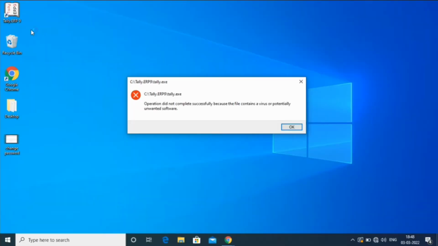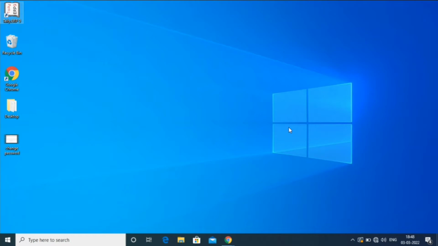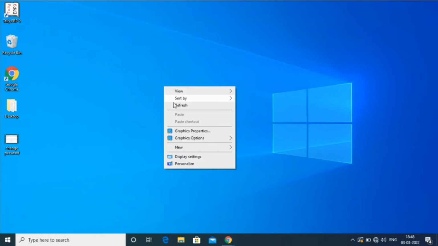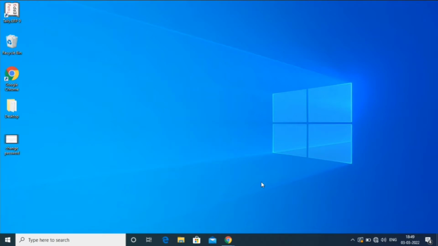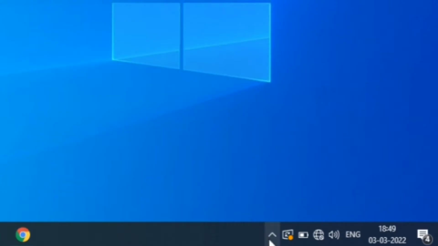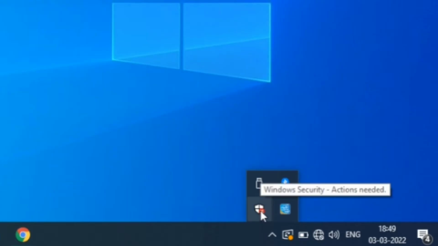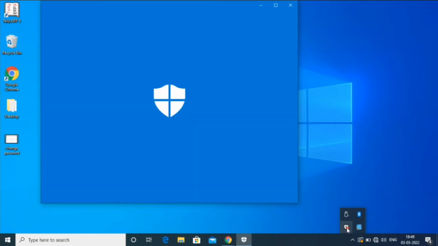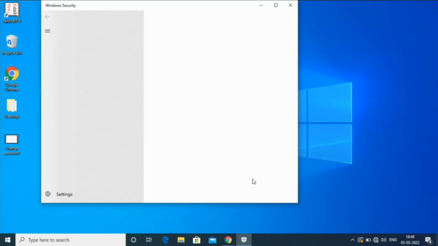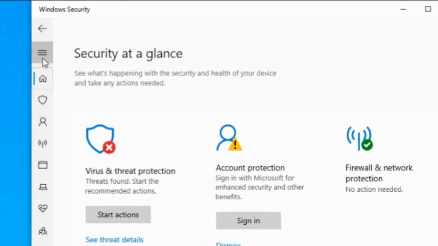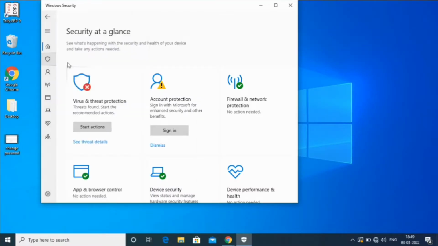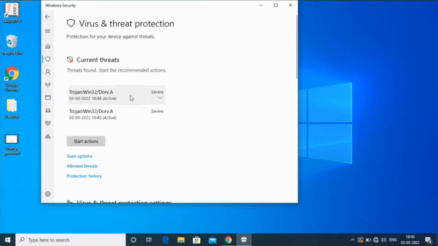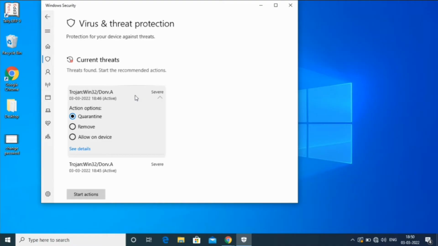This error is because of the unidentified software, because of the patch files. Windows Defender acts as an antivirus and blocks all the patch files of the unidentified software. To allow the patch files, you need to open Windows Defender. Go to the left corner of Windows Defender and press on Virus and Threat Protection. These are the threats that Windows Defender thinks are a virus. Click on the threats and click on Allow on Device.